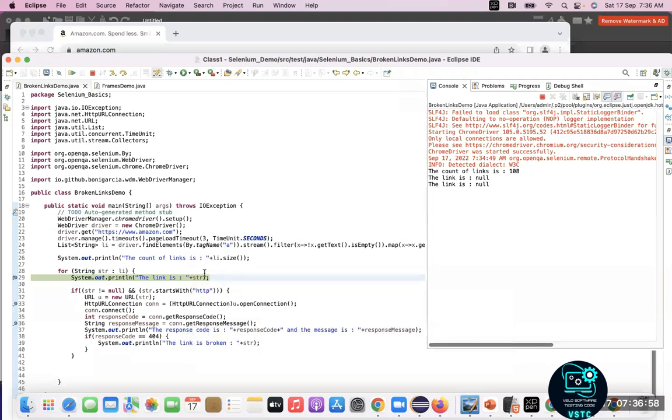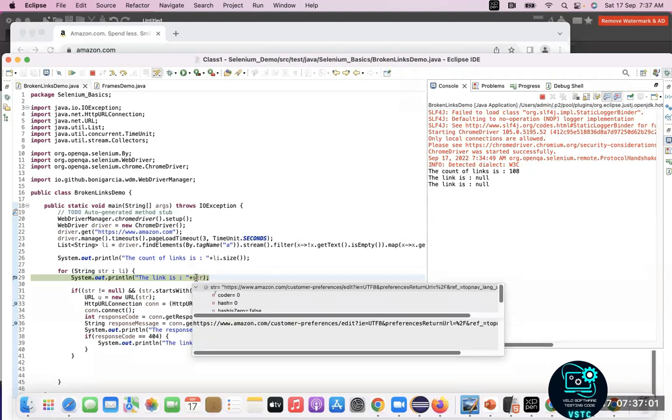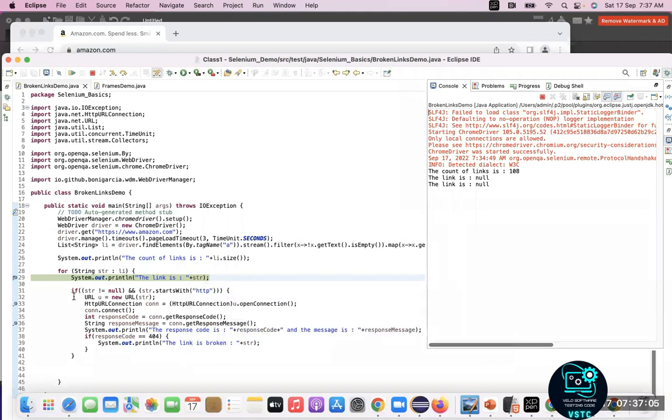We will see now what will happen. The str value is not null and it is starting with HTTP. So we will check if it is going into this if block or not. For that, you need to press the F8 button. Wherever you come across breakpoints, if you press F8, it will stop there and pass the execution.